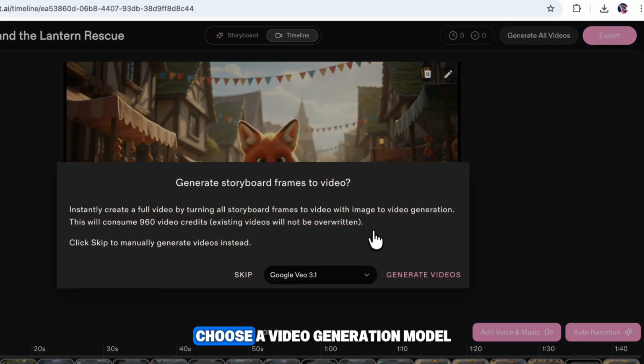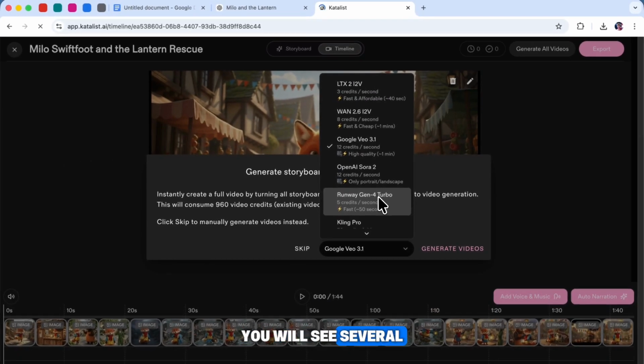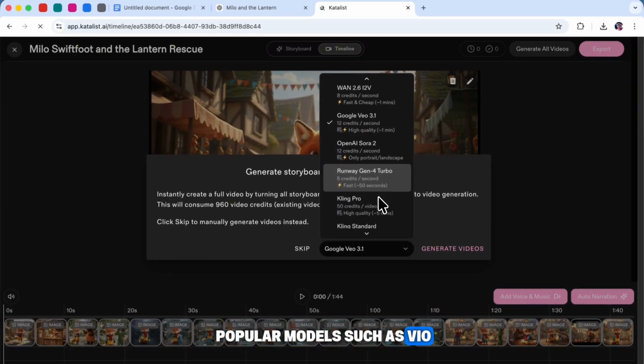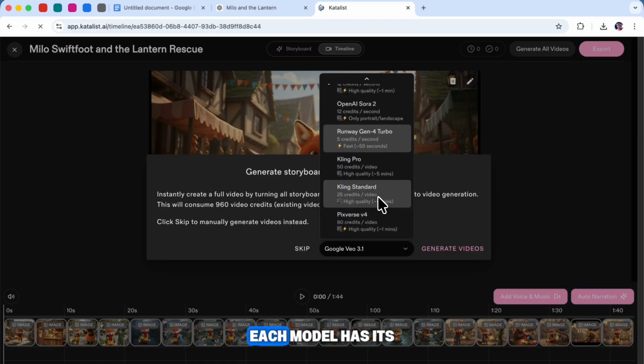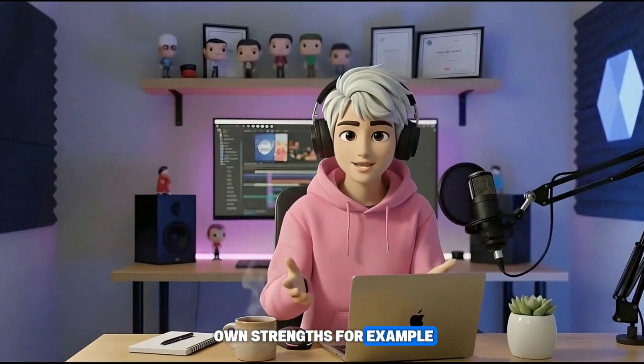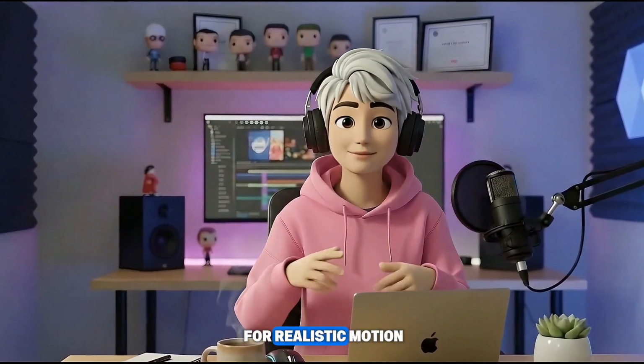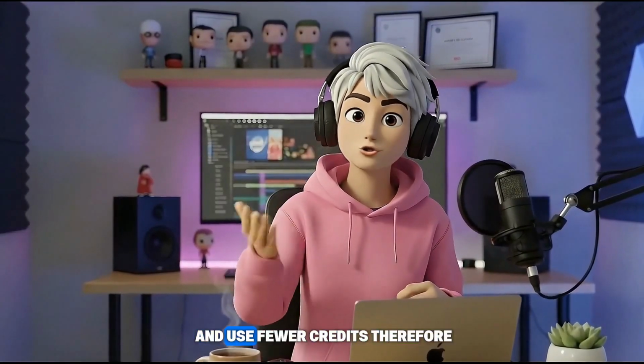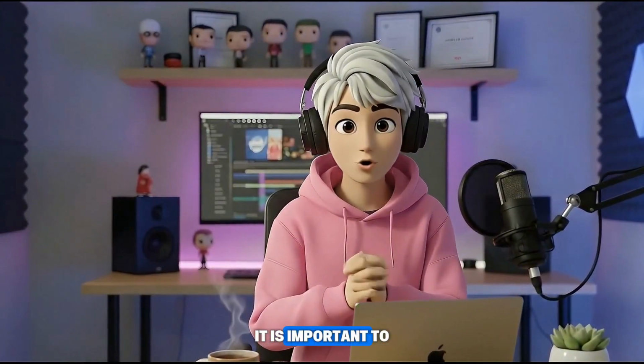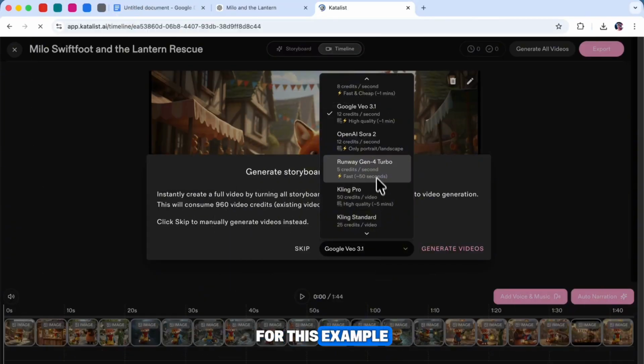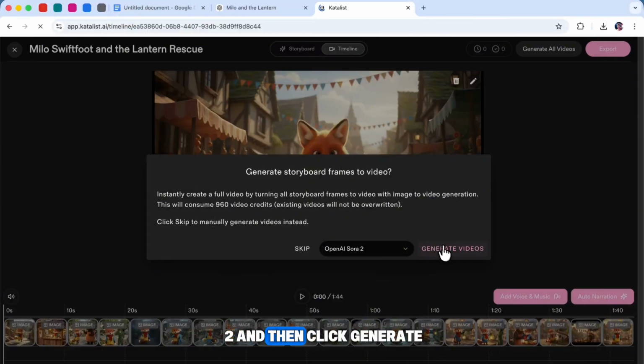Now, you need to choose a video generation model. You will see several popular models, such as Veo, Kling, Sora, and others. Each model has its own strengths. For example, some models are better for realistic motion, while others are faster and use fewer credits. Therefore, it is important to choose the model carefully. For this example, I will select Sora 2 and then click Generate.